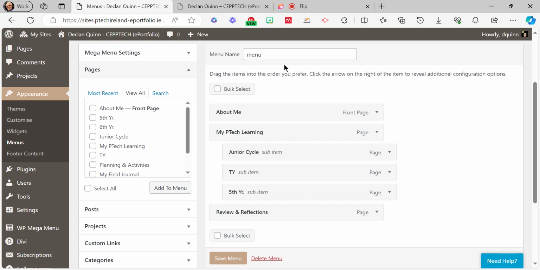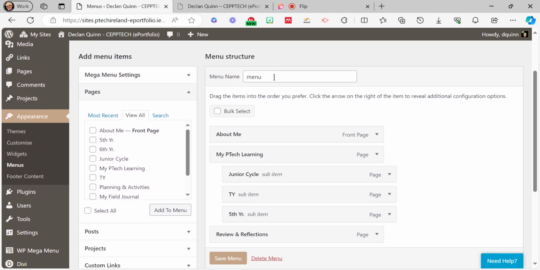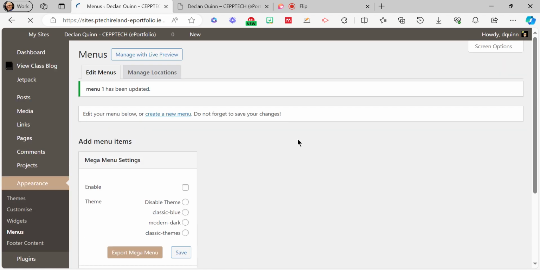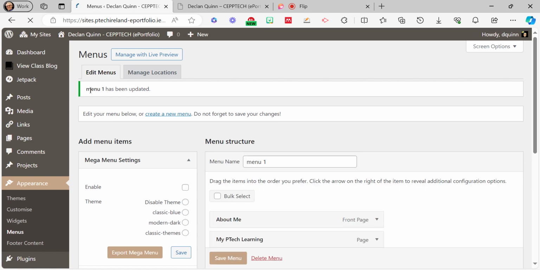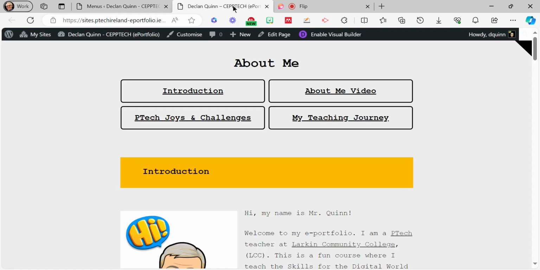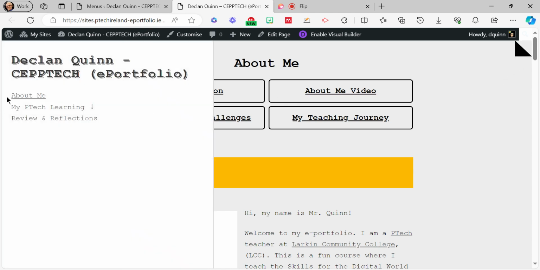I can rename it. I'll leave it as Menu, or I could rename it as menu 1 and save that menu. Okay. And it gives me a dialog box that says menu 1 has been updated. So if I toggle over to my live web page and I update that, refresh it, if I open the menu navigation bar, you will now see my menus.